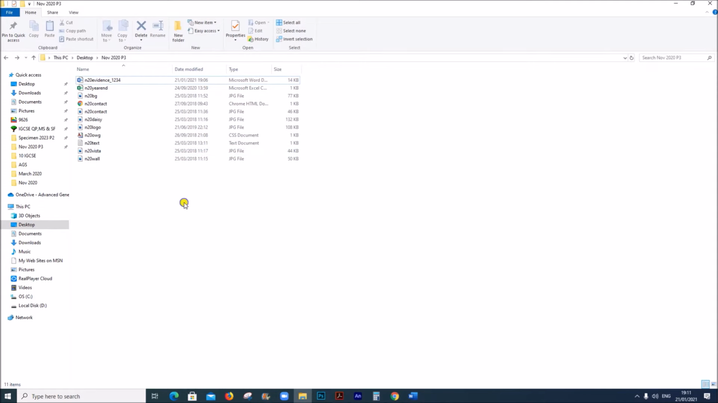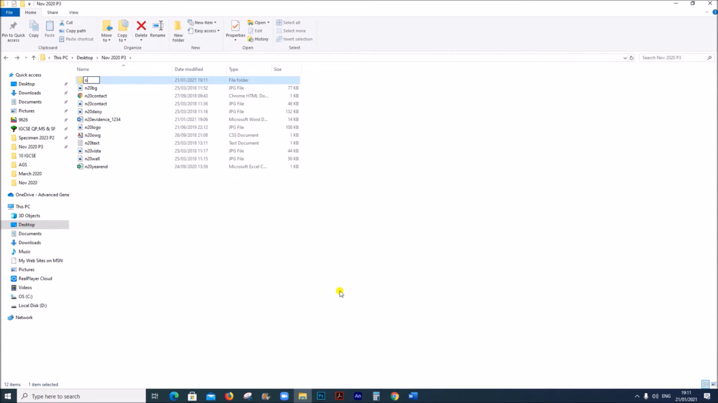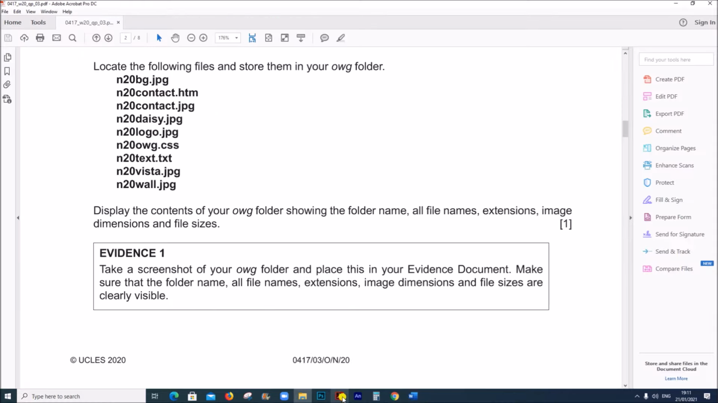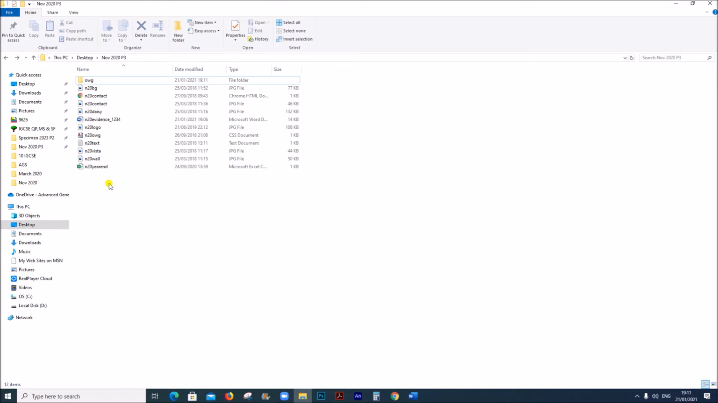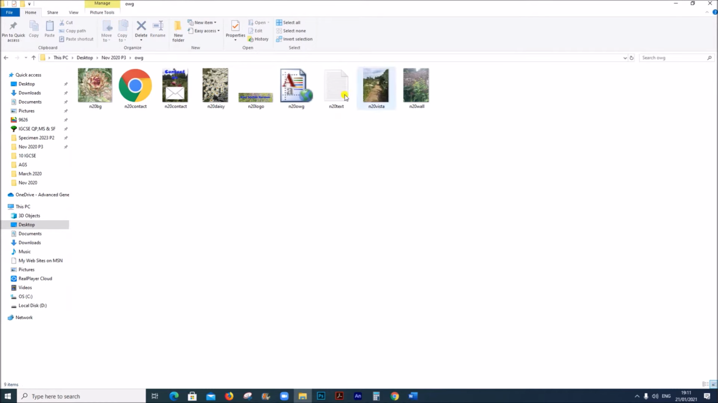I'll create a new folder here, OWG. Now we need to move all these files into the newly created folder. So select all these files except the CSV file and the evidence document. I'll copy everything to this new folder. So these are the files inside OWG.